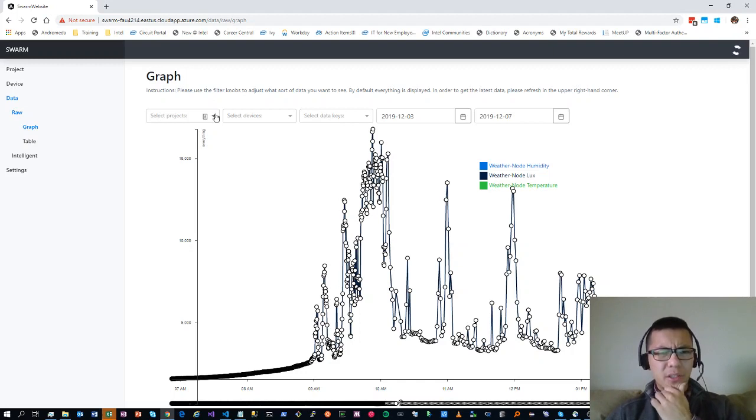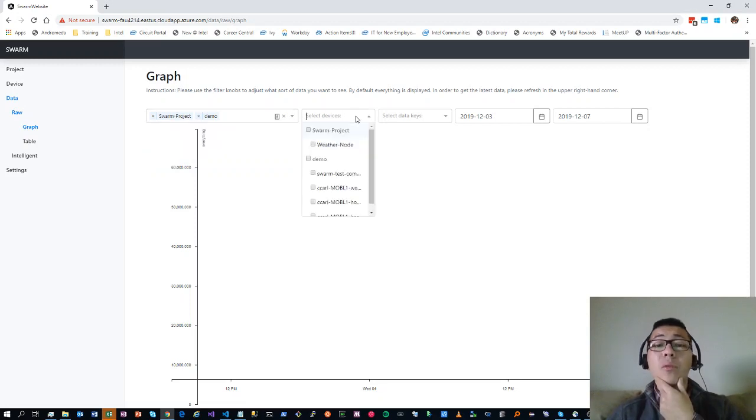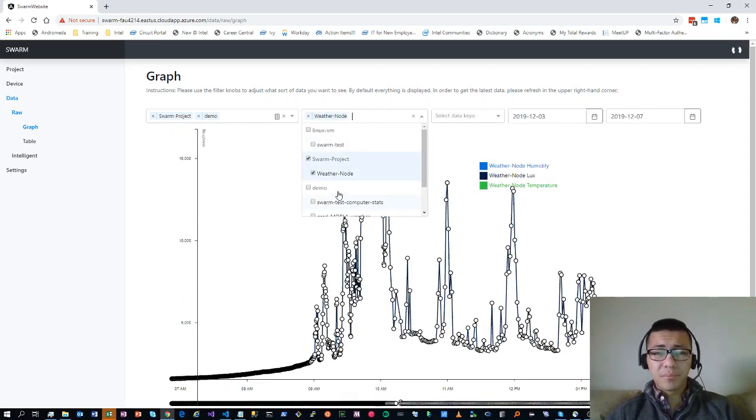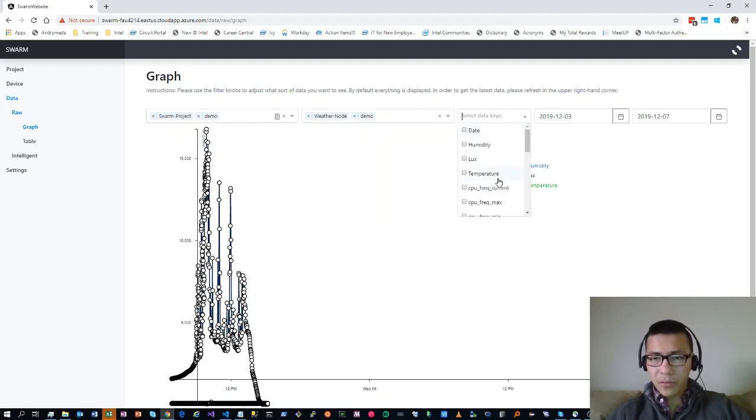So let's go ahead and select a project. Let's muddy the waters a little bit. I want to select multiple projects here. So how about I select the Swarm project, but I also want to select the demo project, and let's see what we get. And let's say, tell you what, just do all the devices, whatever, why not? And let's also select all the devices from the demo group as well. It doesn't make sense that the computer device would be able to see temperature, for example, and it would make sense for the temperature device to see CPU frequency. So let's go ahead and adjust that, and let's have a look at what we see.